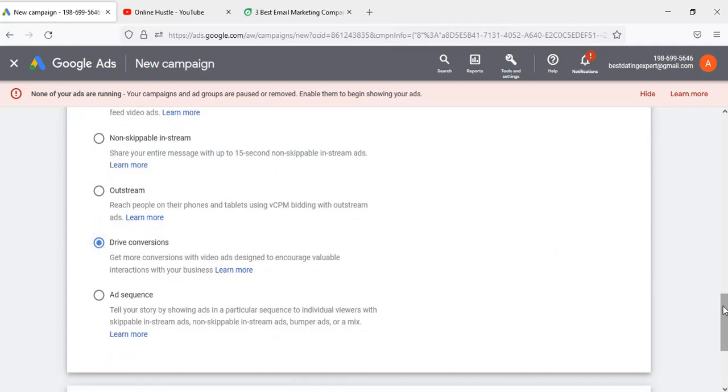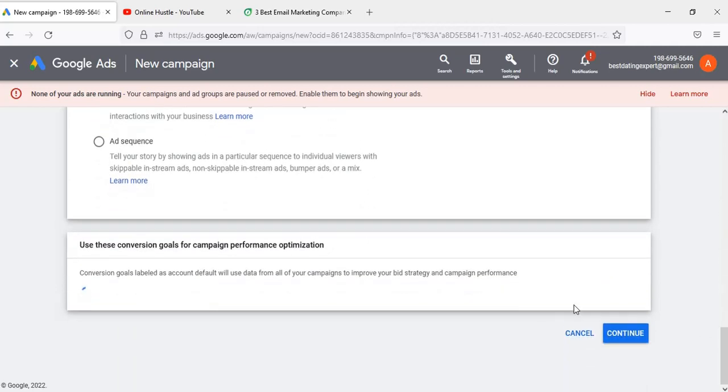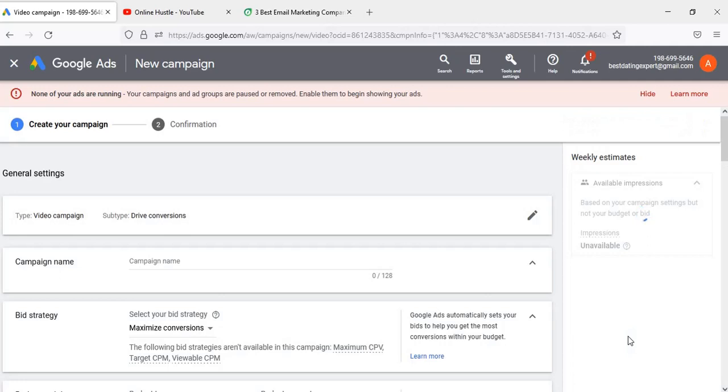All right, and then scroll down. As you can see, I already have some conversions on my account, and that is why they are loading here. So it is loading those conversions that I already have on my account. If you have already created your own conversion, then everything is going to display here. The next thing we are going to do right now is to click on Continue, so that we can set up our ad.